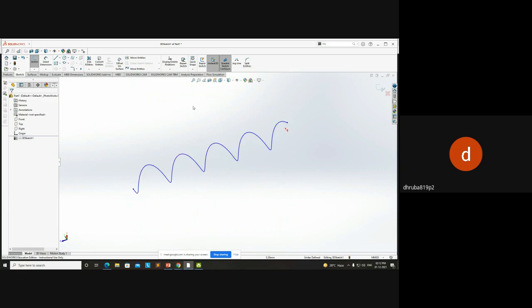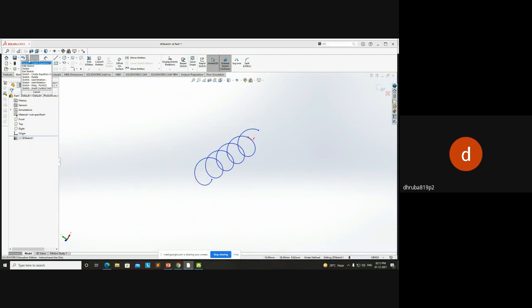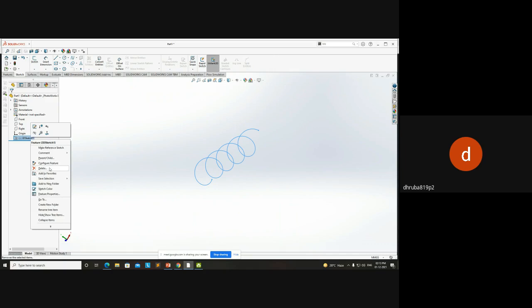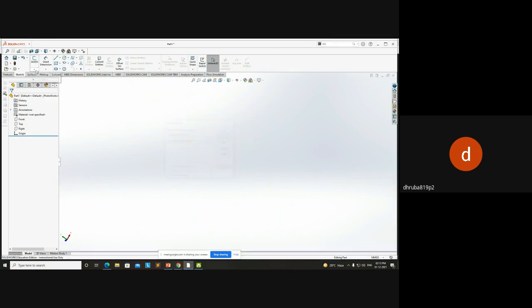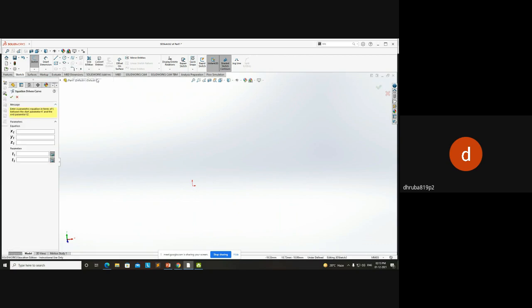So what I'll do, I'll take the donut radius of, let's say, 10, and the spiral radius, let's say 4. Okay, the spiral radius should be 4, and the donut radius will be 10. Okay, so I'll just come out of the 3D sketch and I'll delete the sketch again. So we'll move to 3D sketch. Over here, we'll select the equation driven curve.